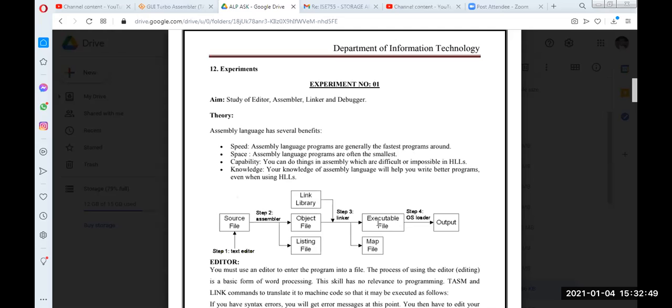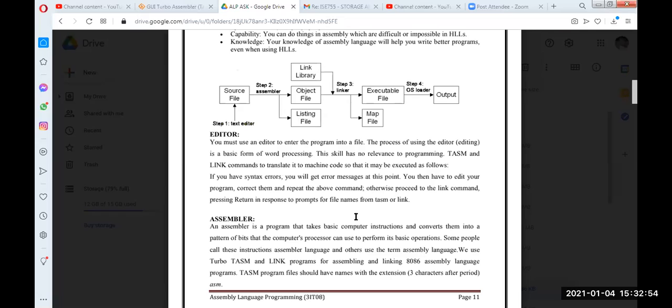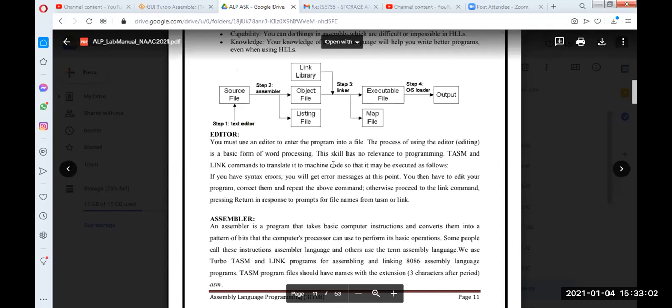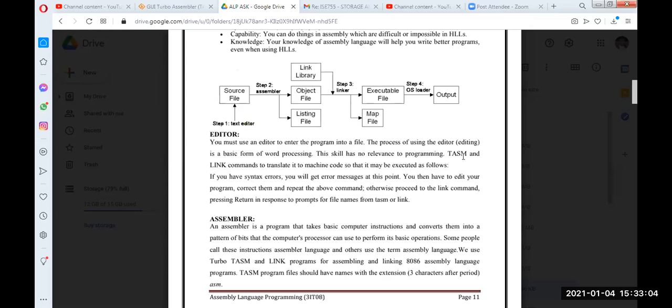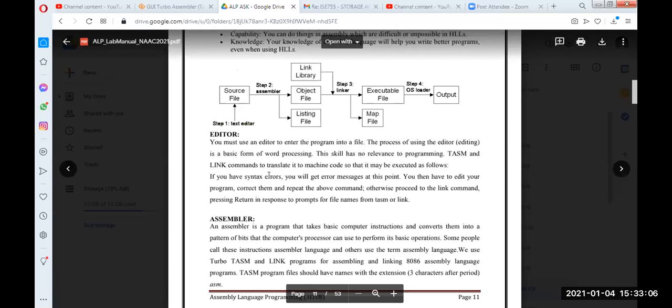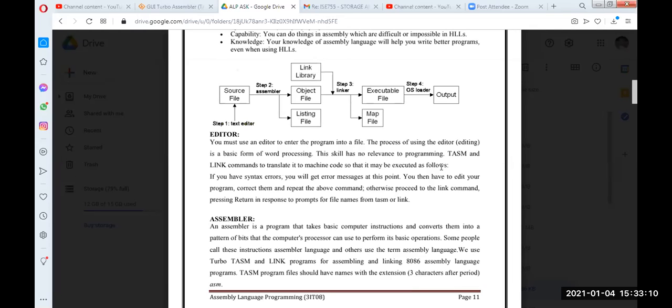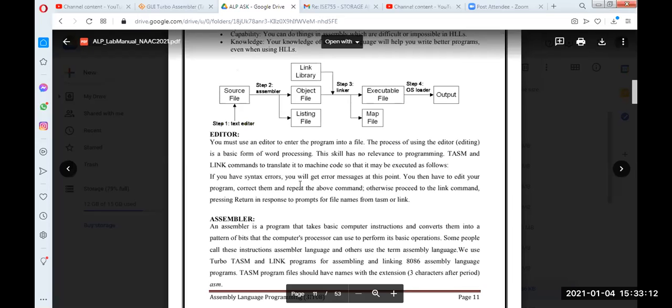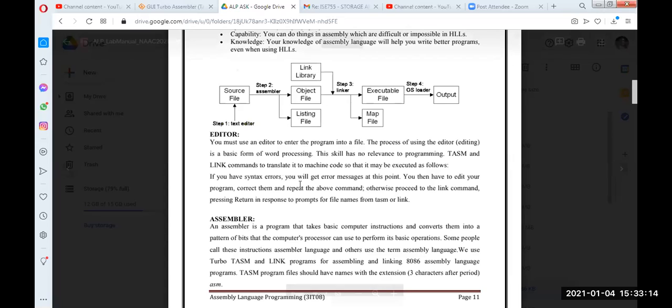Okay. So firstly we will see the editor again. What do you mean by the editor? You must use an editor to enter the program into the file. The process of using the editor for editing is the basis of word processing. This skill has relevance to programming. The TASM and link commands translate to machine code so that it can be executed as follows. If you have a syntax error, you will get an error message at this point.